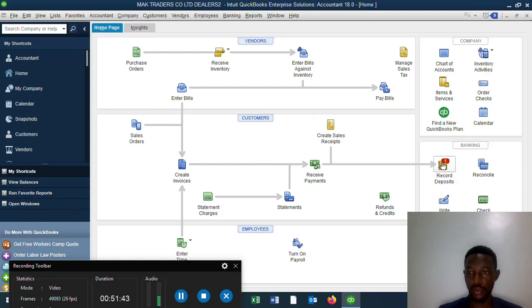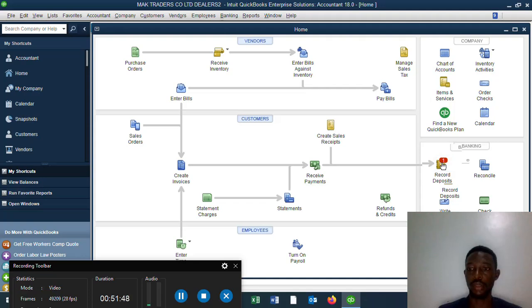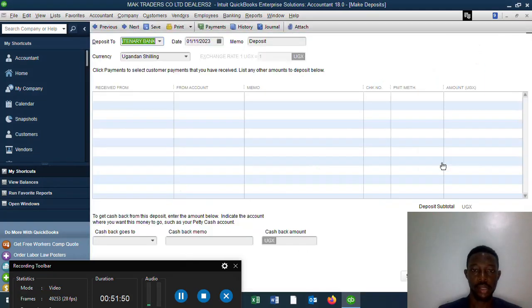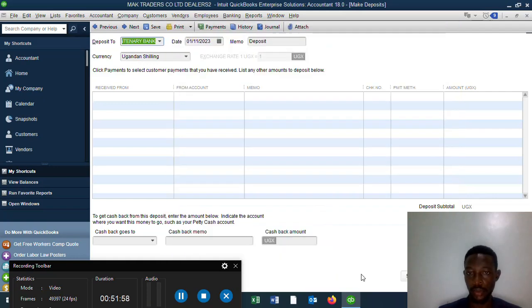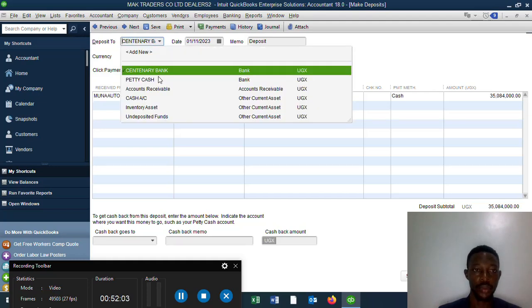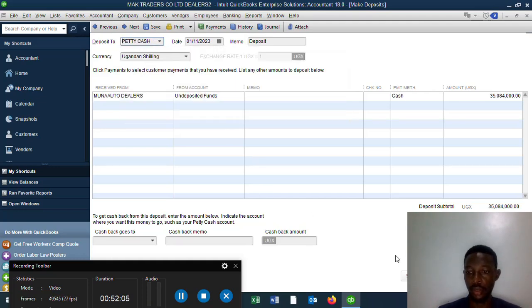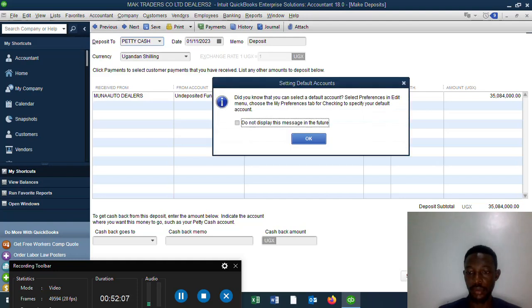So I can receive my payment and deposit it to wherever I want at the bank, but it is cash, so I can deposit it to my petty cash account. Choose petty cash, and I say 7 crores.